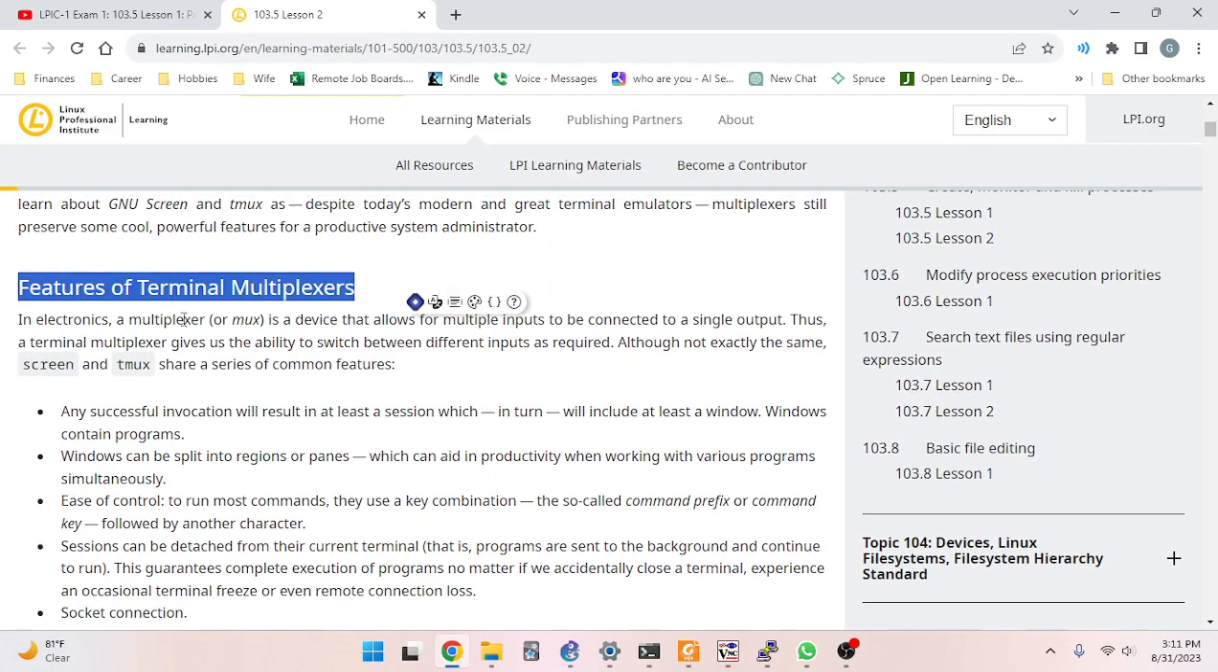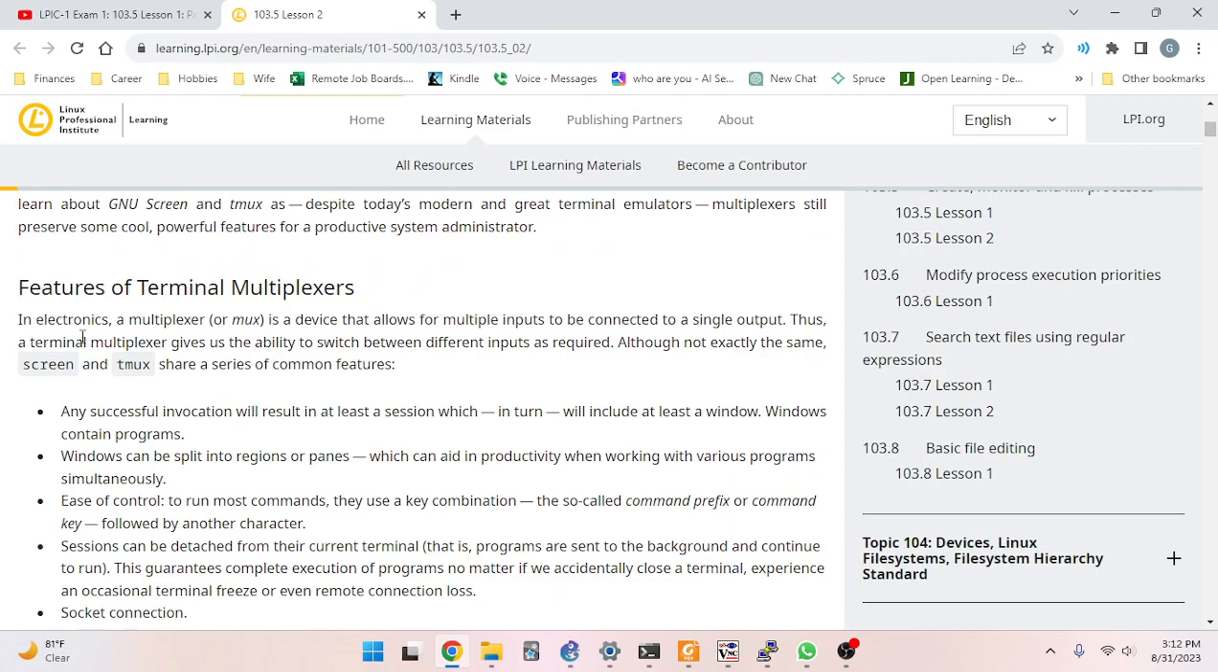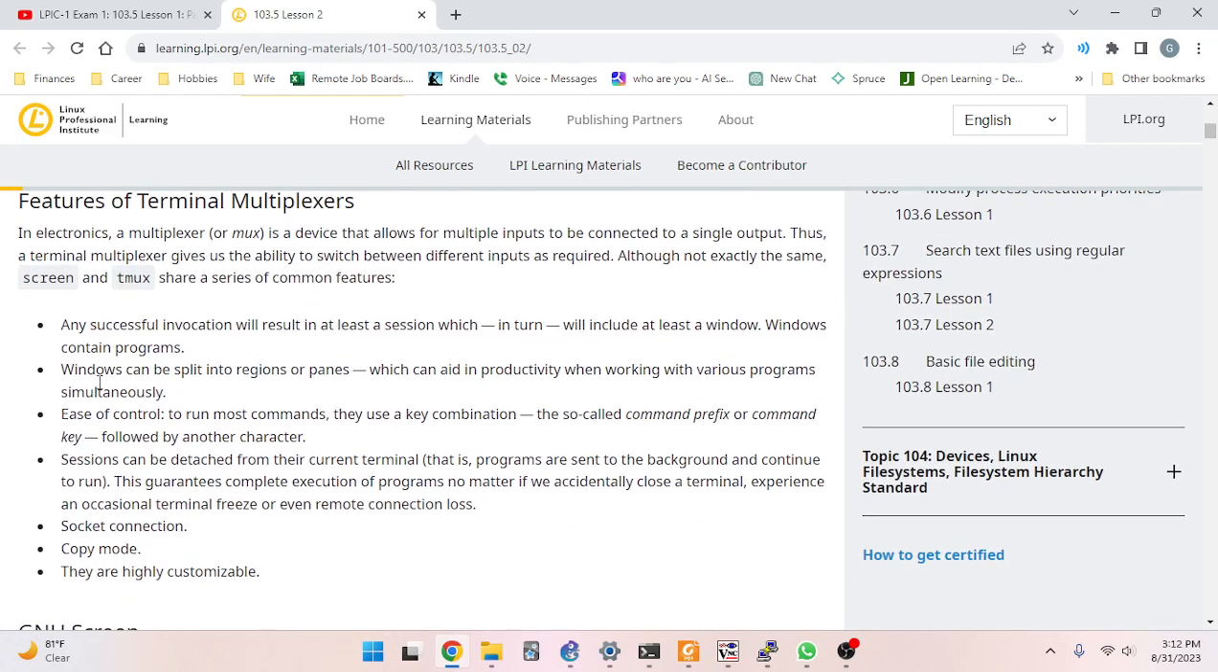All right, so features of terminal multiplexers. In electronics, a multiplexer or MUX is a device that allows for multiple inputs to be connected to a single output. Thus, a terminal multiplexer gives us the ability to switch between different inputs as required, although not exactly the same. Screen and TMUX share a series of common features.